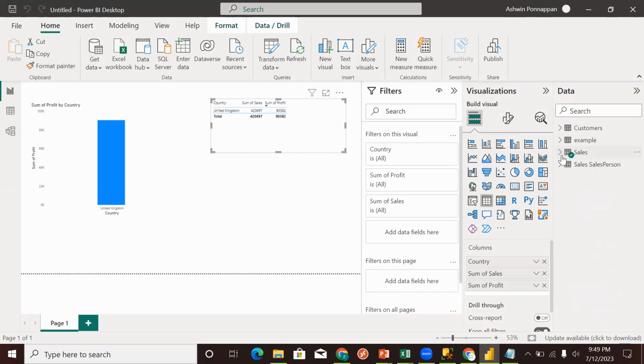See, to the right side, you have the data and you have all the tables loaded. Customer, example, sales, salesperson. Okay? Yes, no? Yeah, okay. Cool. Let's go back to Power Query Editor again.